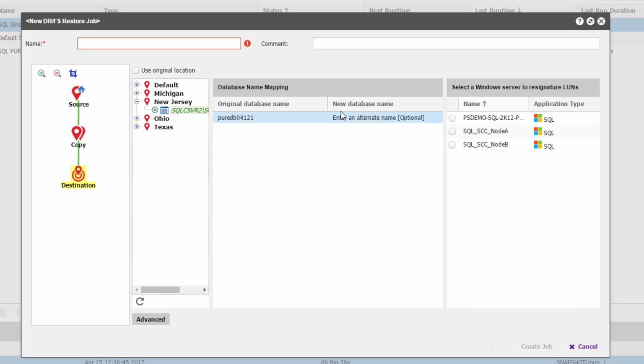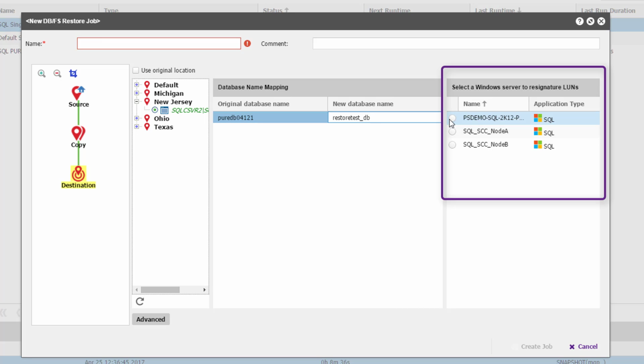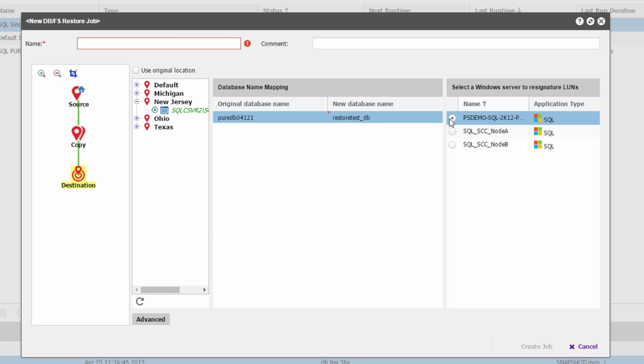You can type in a new database name, for example, restore test_db, to have multiple versions of that database available in parallel with your production copy. When recovering back to the original cluster instance, in order to avoid disk-signature conflicts, ECX allows you to specify a separate Windows server on which to resignature the LUN before mounting it back to the cluster.